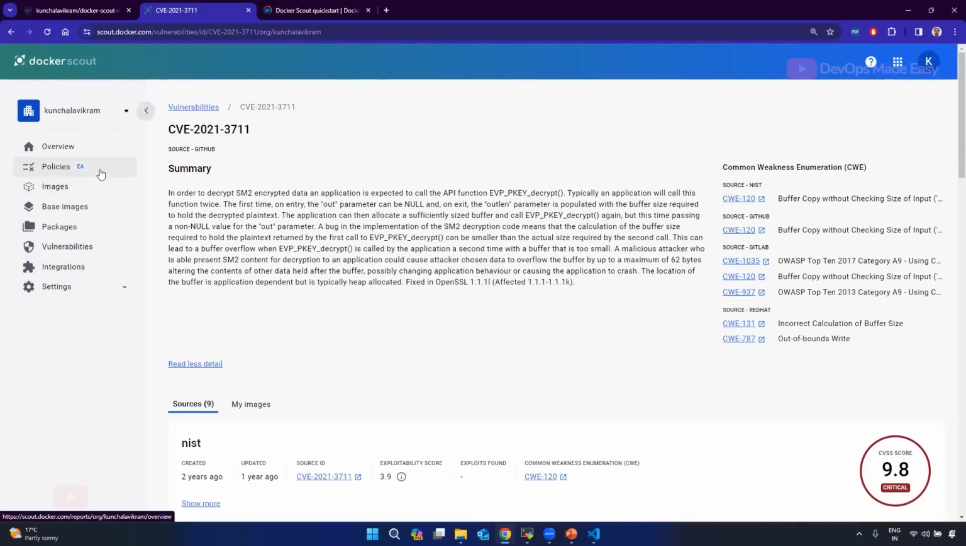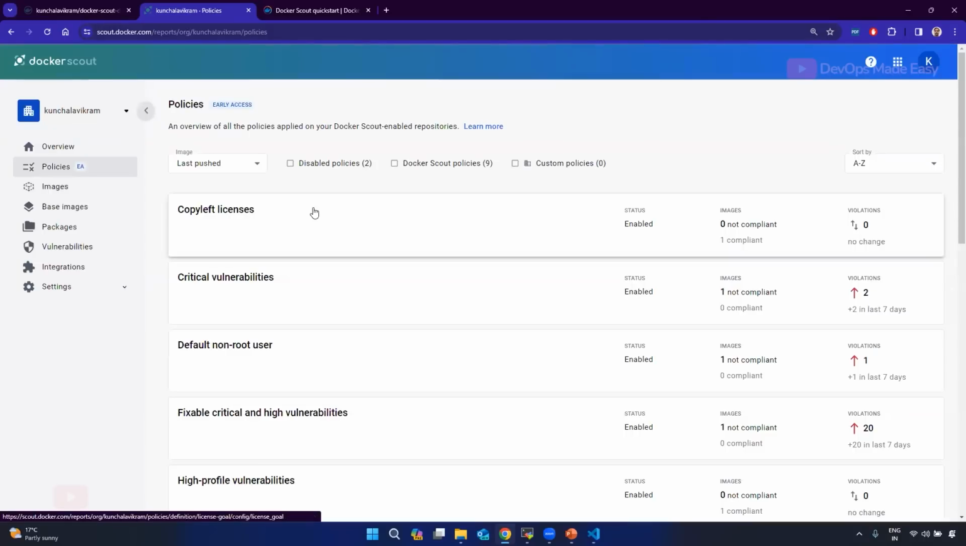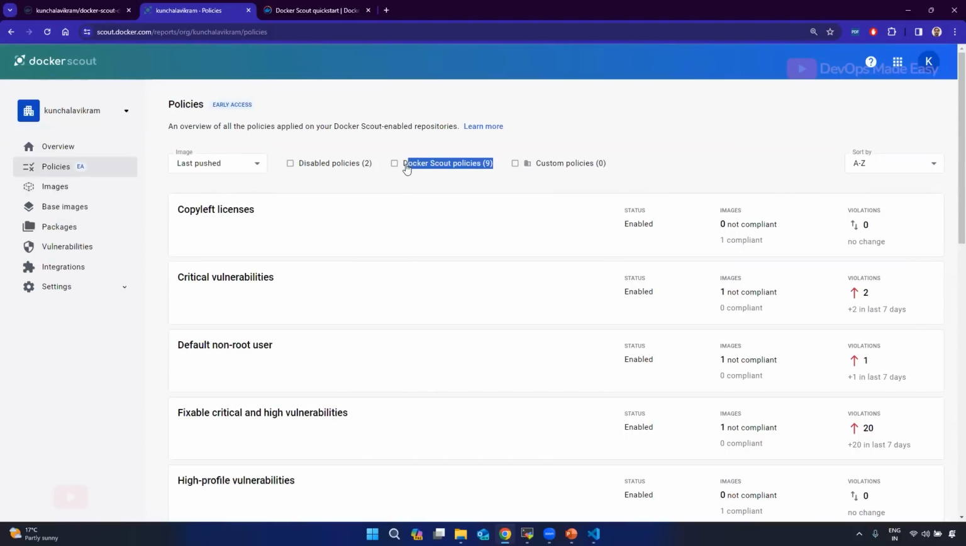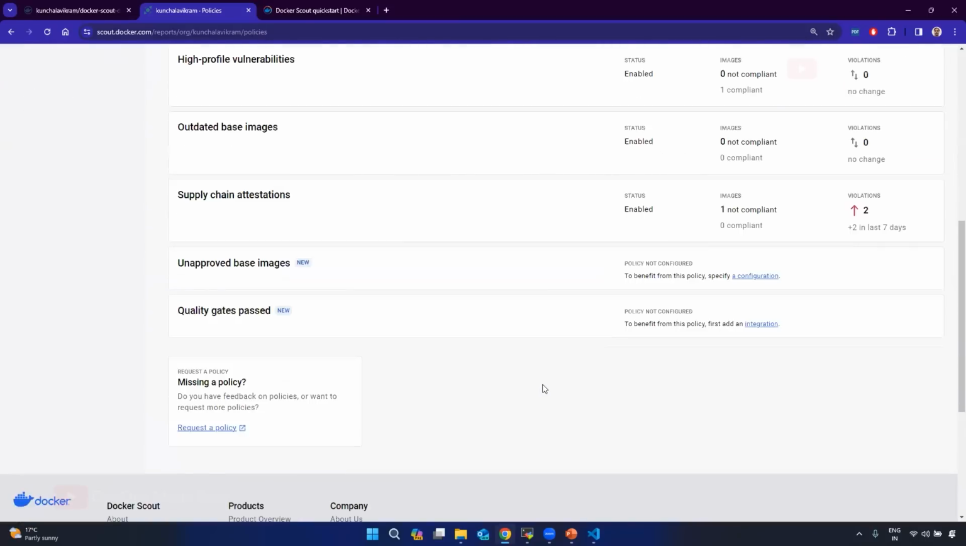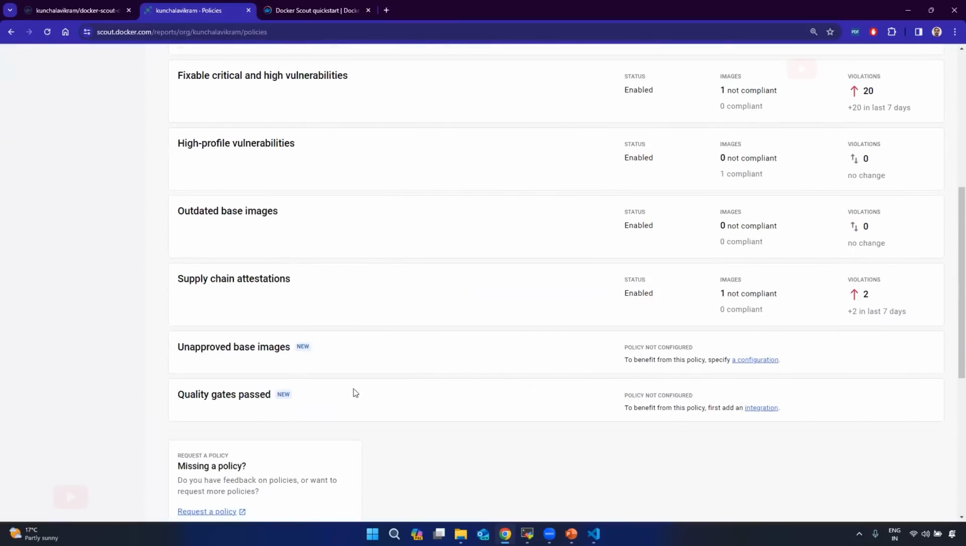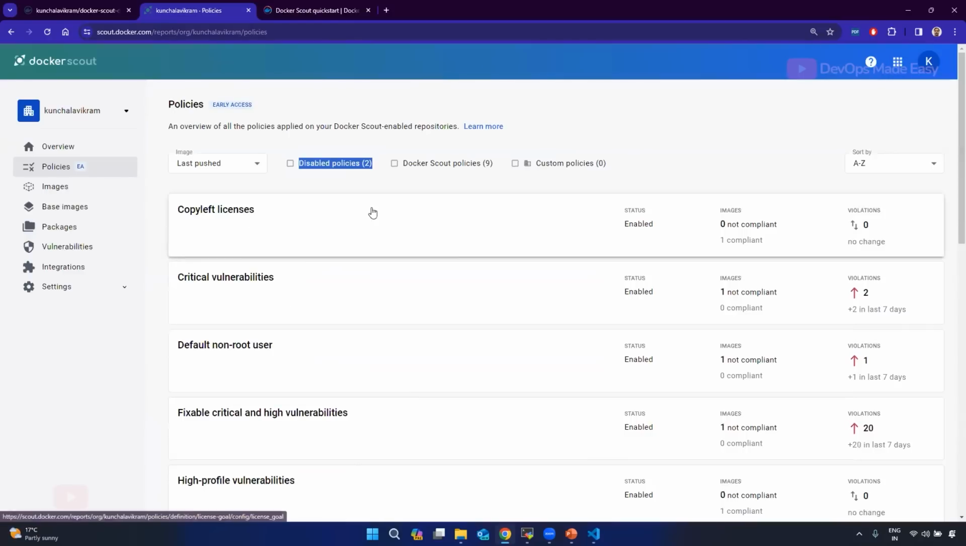Yes, Vikram. Okay, so you can go back to the policies here. By default, I think there are 9 of them, and Docker Scout is using, I think, 7. So Docker Scout policies are 9, and disabled policies are 2. These are all the policies that Docker Scout is using. You can also see which images are compliant and which of them are not.